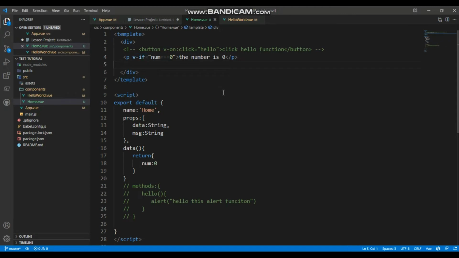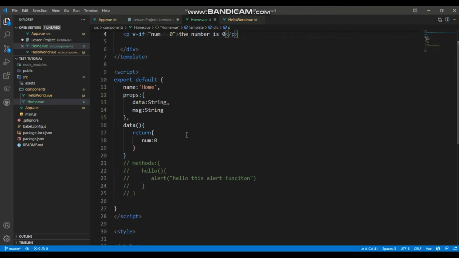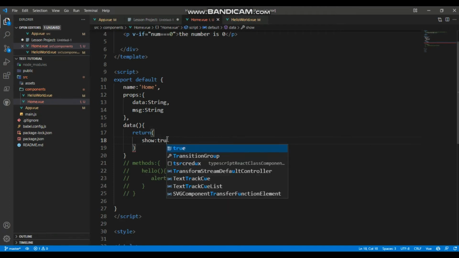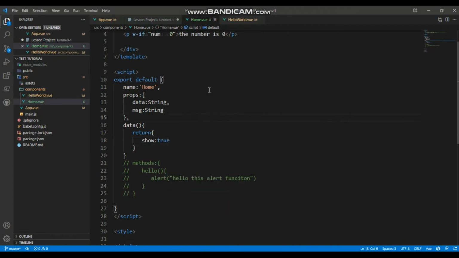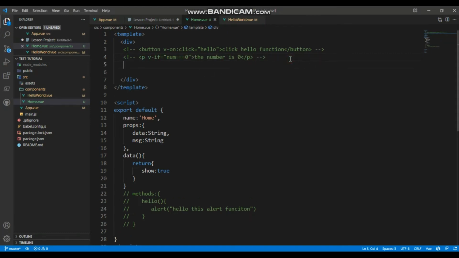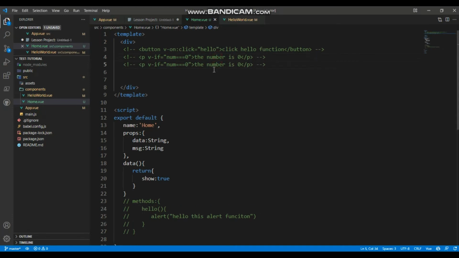In this tutorial we're going to discuss the v-else-if statement. So let's start the coding. At first I will change this here, return show at first true, that's it. Here I will simply comment this line and paste it here. Control slash, then it will be commented.